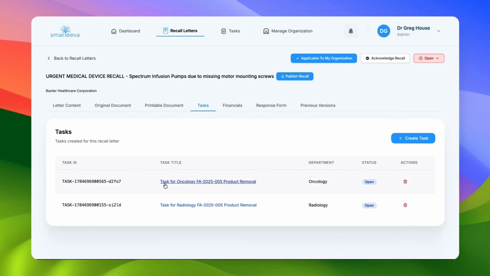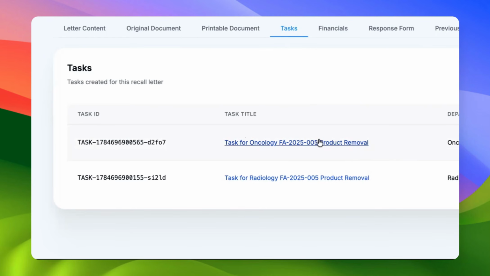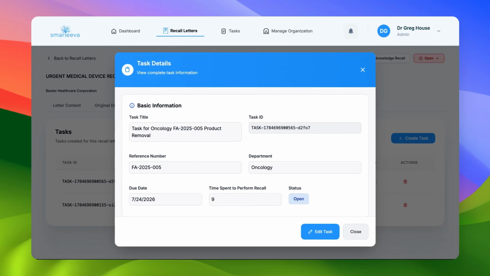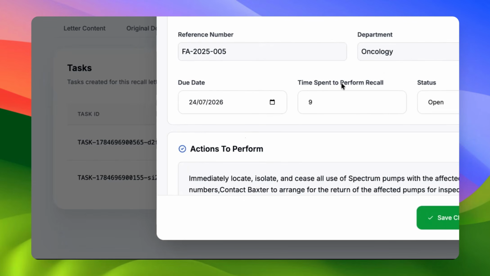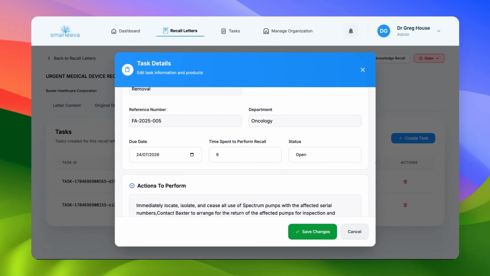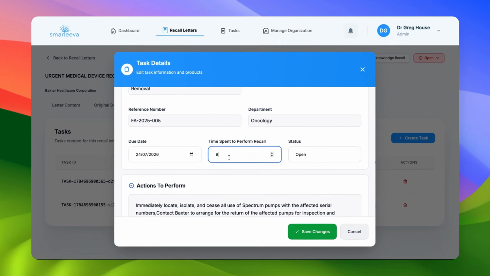In the Tasks section, you'll see tasks for both oncology and radiology departments. I'll open a task and mark it as performed, where all recall information is available, including the due date for recall activity completion. The figure of 9 represents the average time historically needed for the oncology department's recall activity, set by admin and management. Users can update this if they spend different amounts of time.